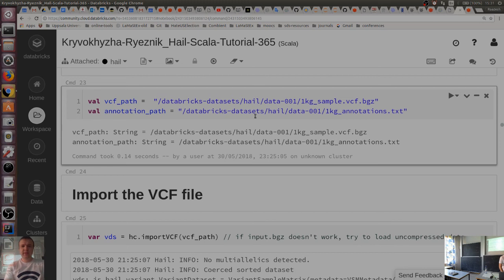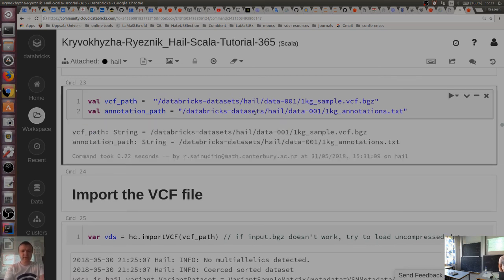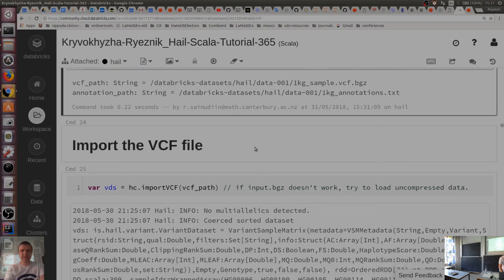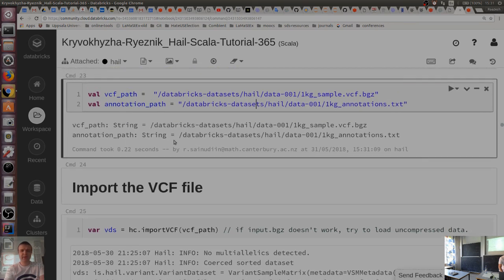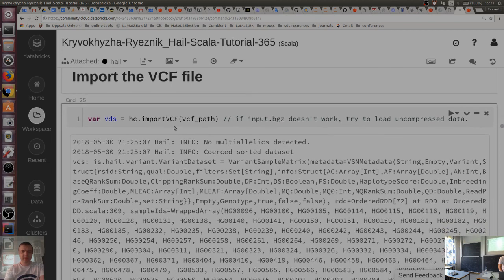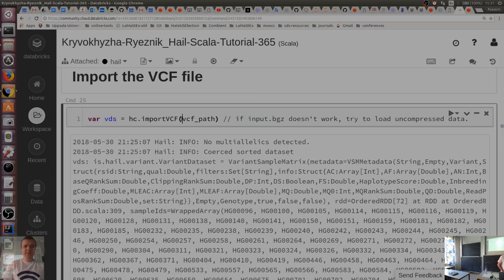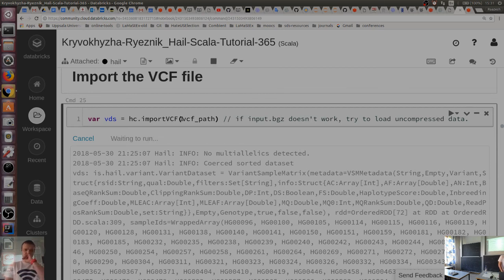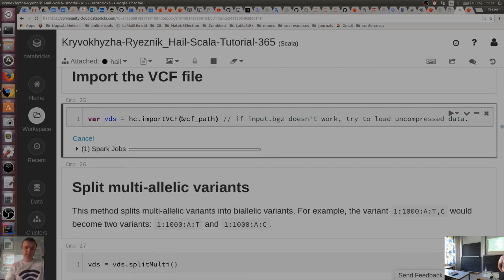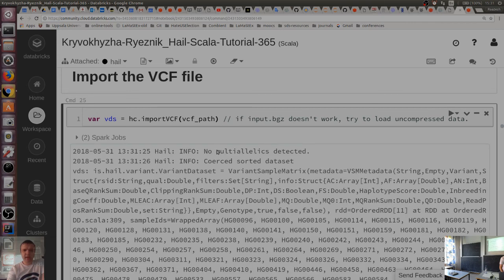So let's run this cell. The paths are now saved, these values. And the first step will be to import the VCF file. This is the biggest file of the two we have, so it may take some time.